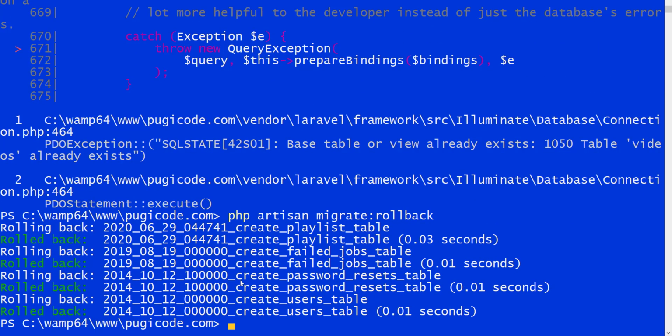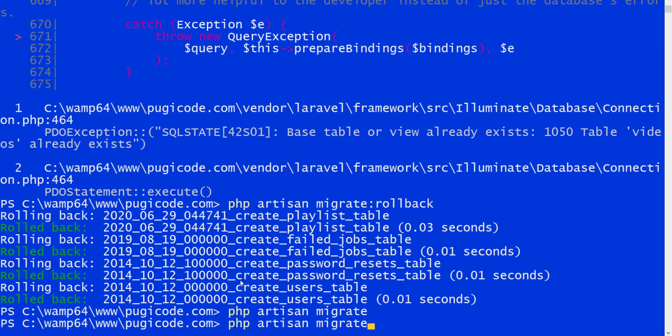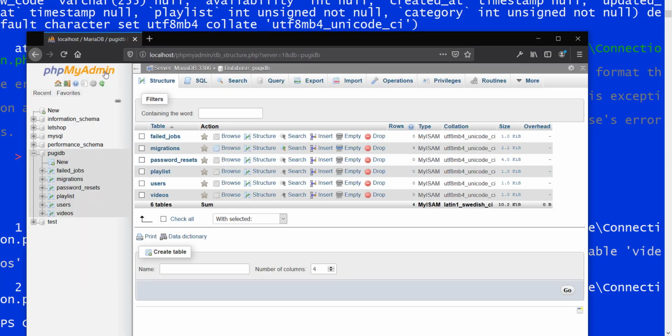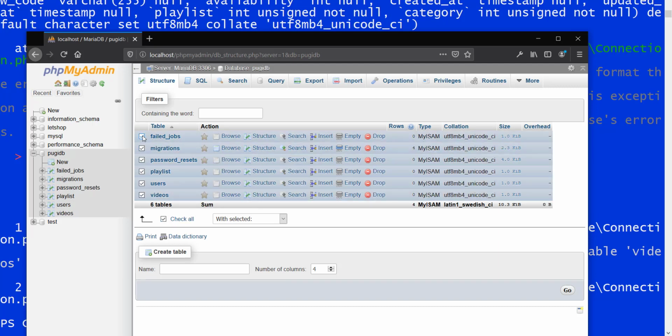Okay, then I do PHP artisan migrate, and we'll see if it still has the videos table. I'll just go and delete it manually. Okay, so it's still complaining about the videos table, so I'm going to go and delete all manually. So I'll refresh. Because it is getting errors when it is creating the foreign key for the videos table. So I'll refresh, and then I skip migrations and failed jobs, then I delete. So I'll drop.